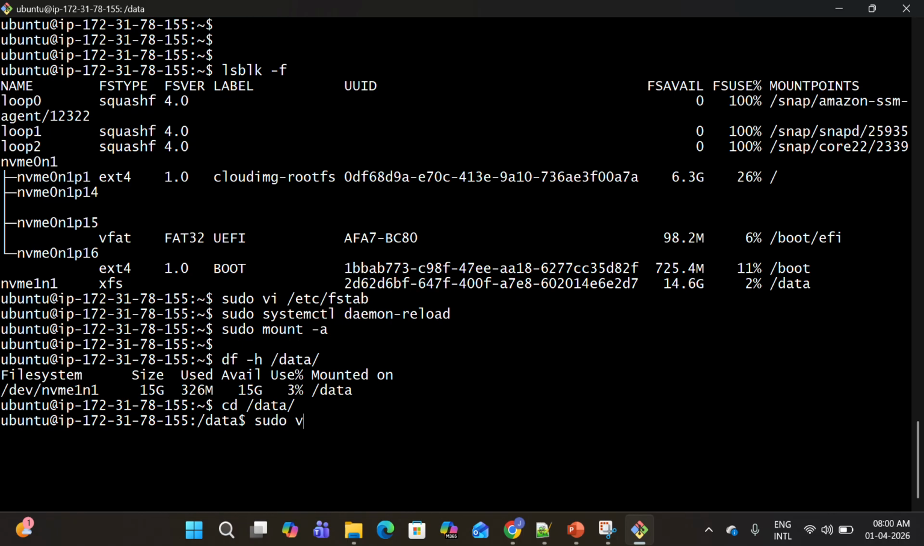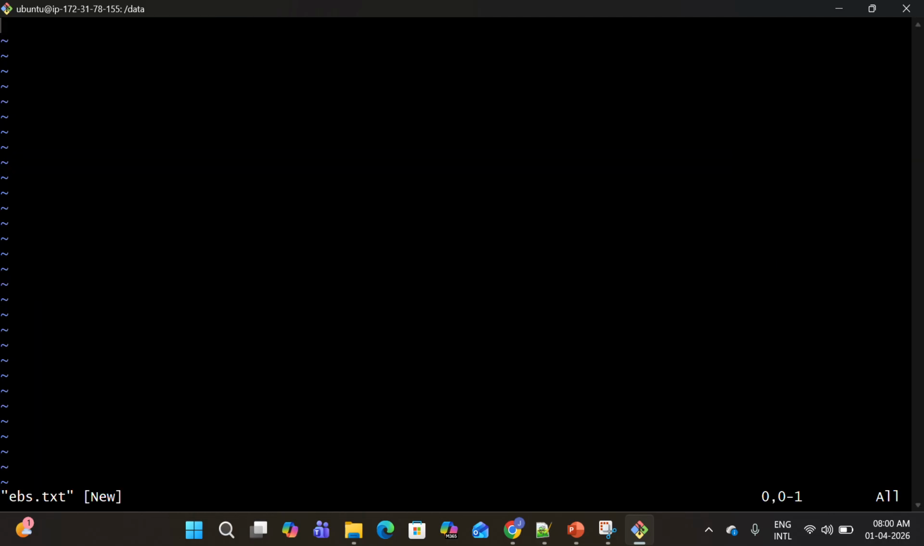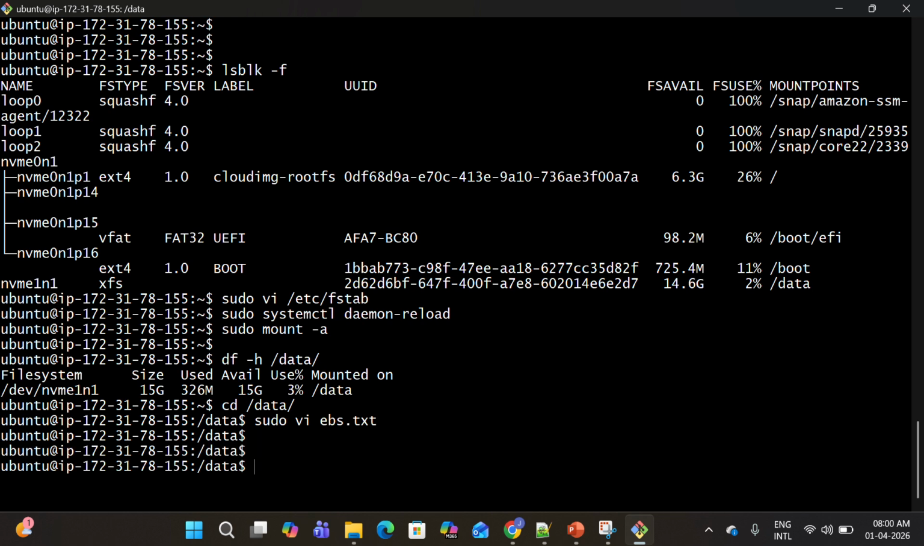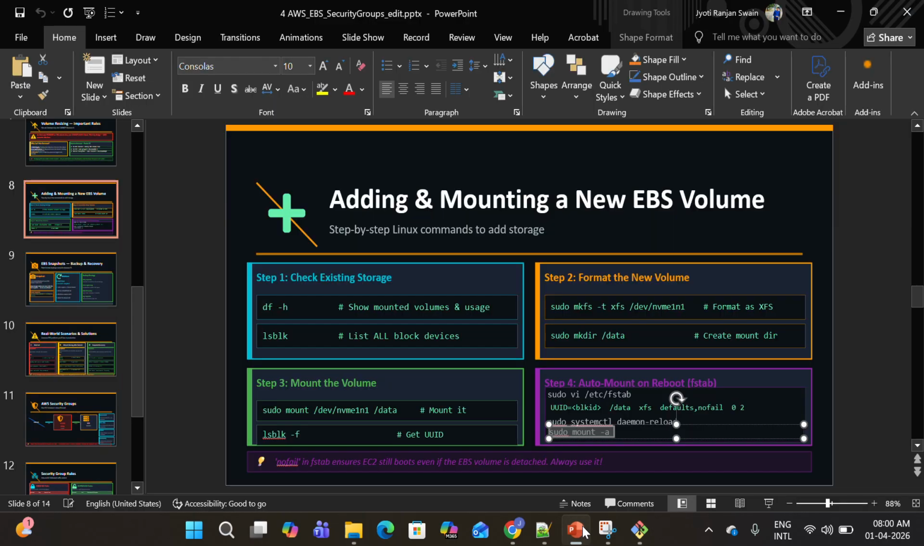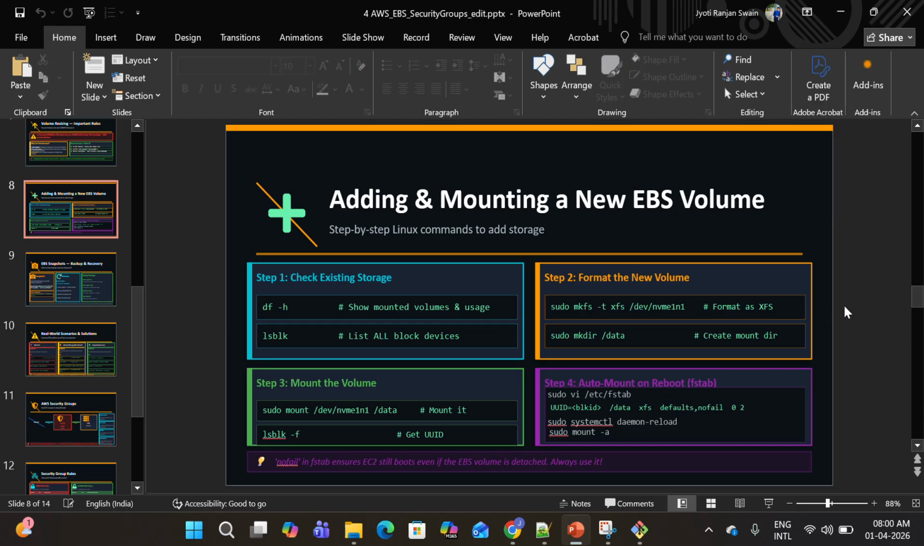sudo vi EBS.txt, and write something: EBS 15G. Save this. Okay. So we have added and mounted a new volume. Also auto mount on reboot we have configured.